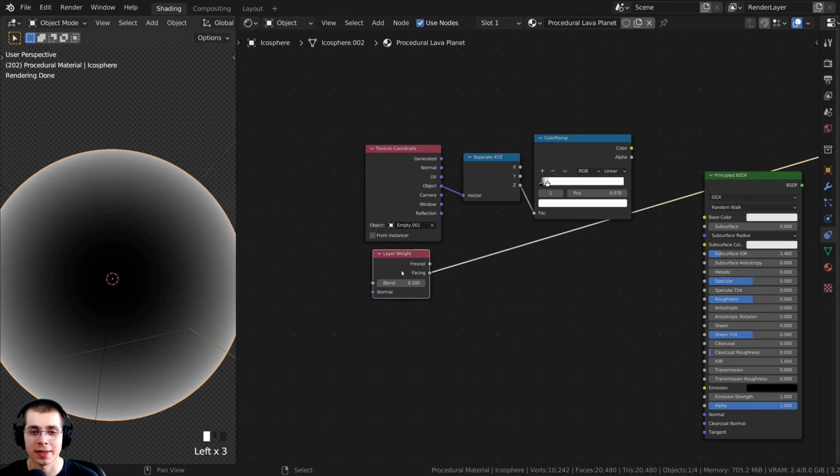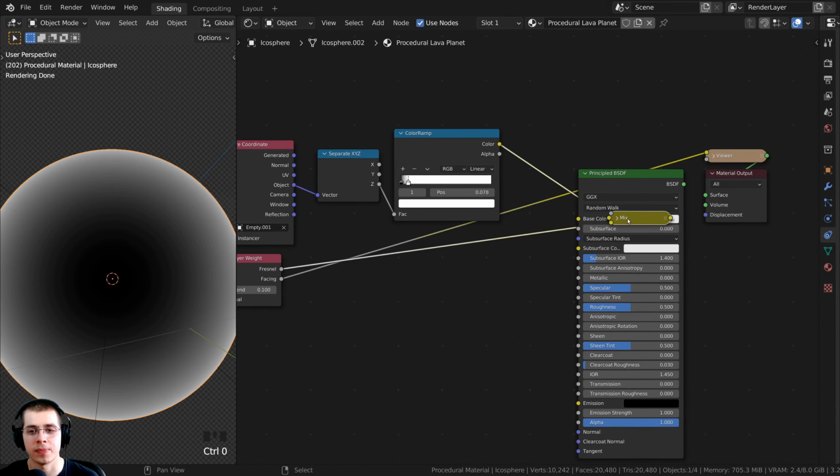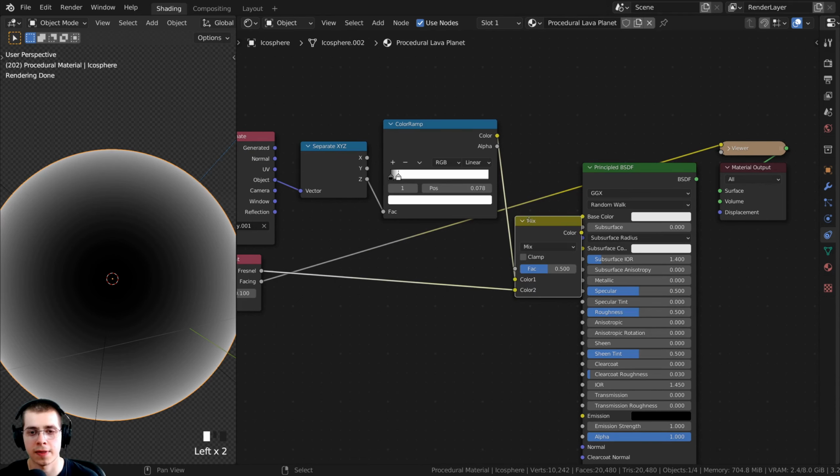So I'm going to select the layer weight. I can hold down the shift key and then select the color ramp. Now to mix them both together, I can press Ctrl 0, and that is using one of the features of the Node Wrangler add-on. By pressing Ctrl 0, it's going to add this Mix RGB node, and I can click on this to open it up.